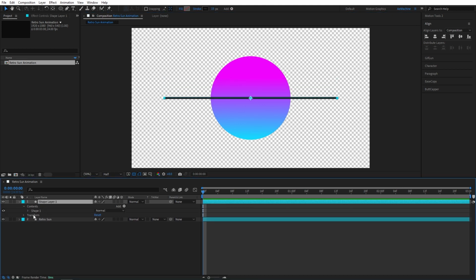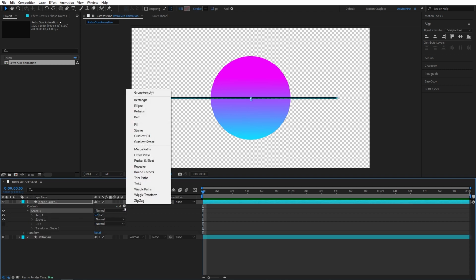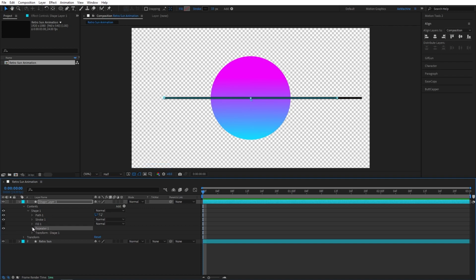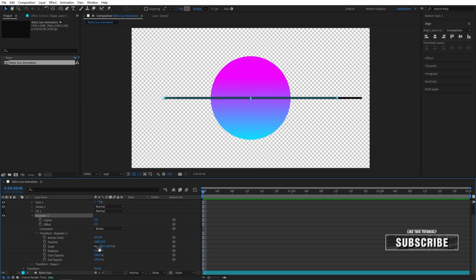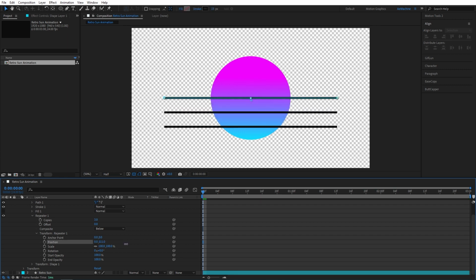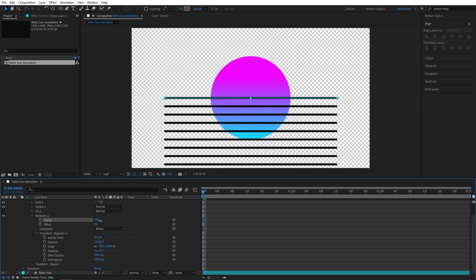Go to contents, shape. Here we can add a repeater. If you go to the repeater's transform options, now set this to 0. Now we can drag this Y value. As you can see, super easy. Now go to copies. We can increase this. I'm going with 30.